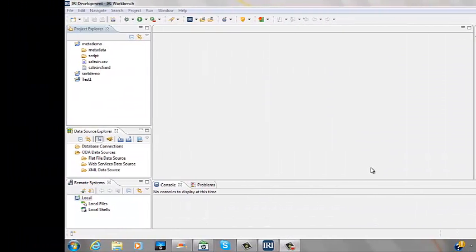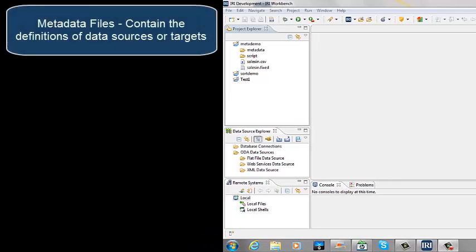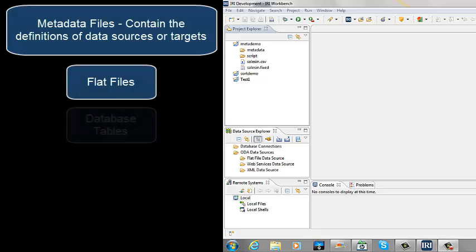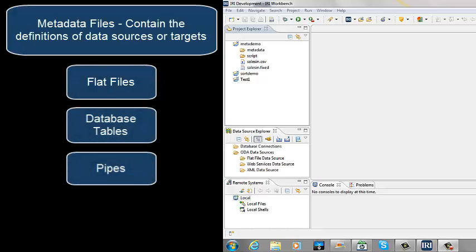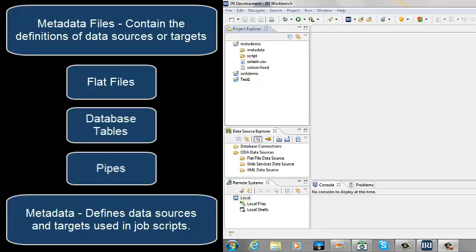This demo covers creating metadata files that contain the definitions of data sources or targets, such as flat files, database tables, and pipes. These definitions include format and field information. The metadata that we create can be used for defining multiple data sources and targets used in job scripts.